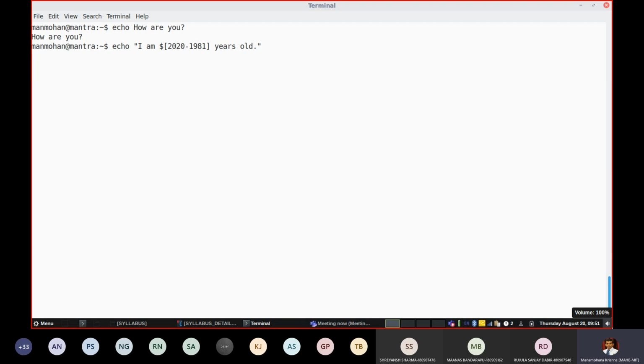If you write like this, now when you run echo, how are you is displayed. Now look into this echo command. I have enclosed some numerical values within a square bracket preceded by a dollar symbol. Now it will say that I am 39 years old. So I am 2020 minus 1981. This mathematical expression is evaluated here, and you are getting a result embedded in this way.